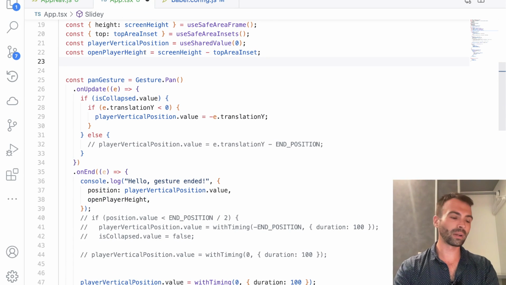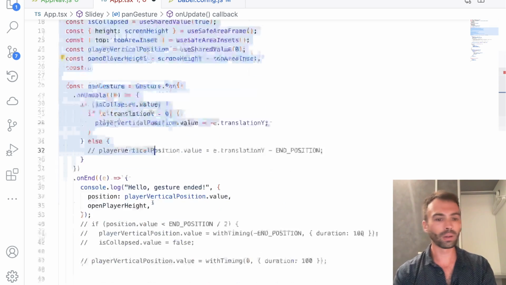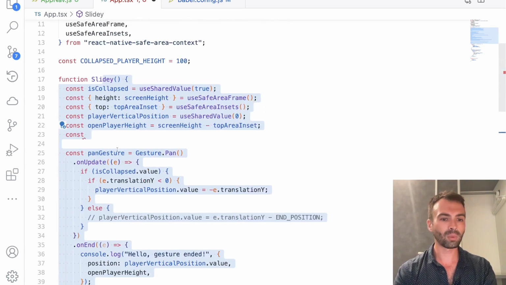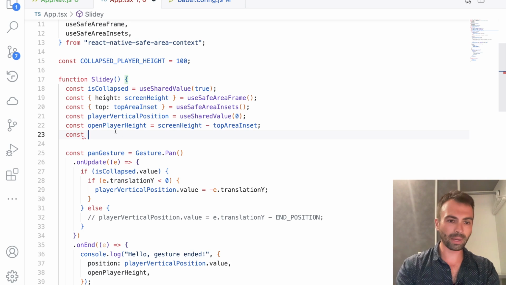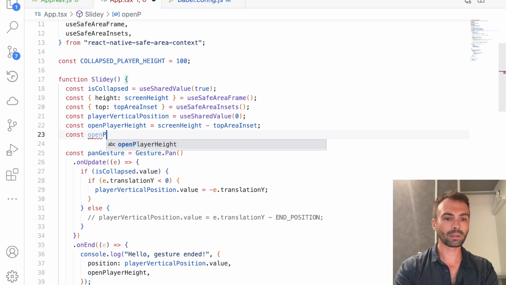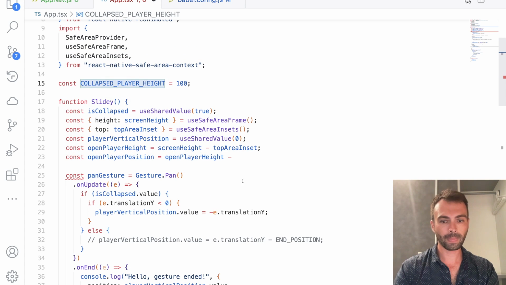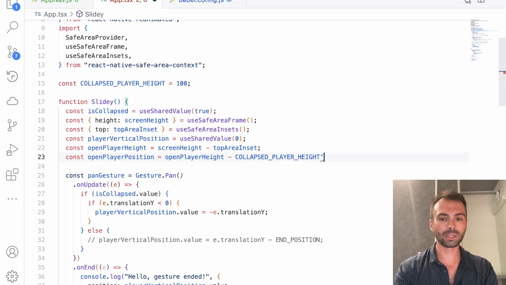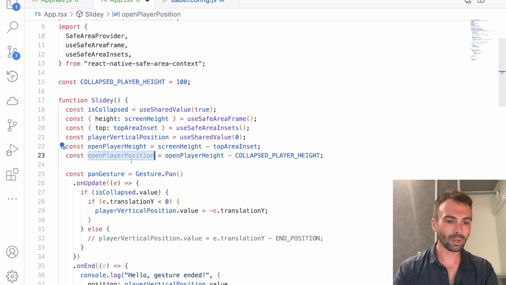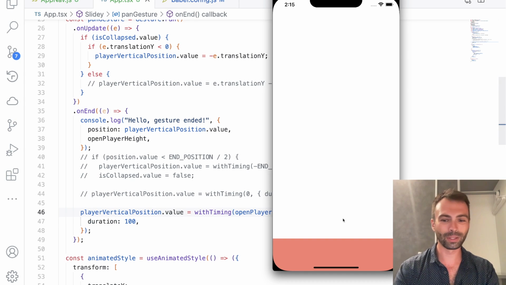But we can go ahead and create a new variable. It's not the most efficient thing, but one variable is not actually going to be a waste here, because this overall component does not get re-rendered very frequently. So we can put some extra variables here that we won't need half of the time. So open player position is the open player height minus the collapsed player height. Because at position 0, you're at the collapsed player height. So open player position is where we're always going to animate to, no matter what they do with the gesture.